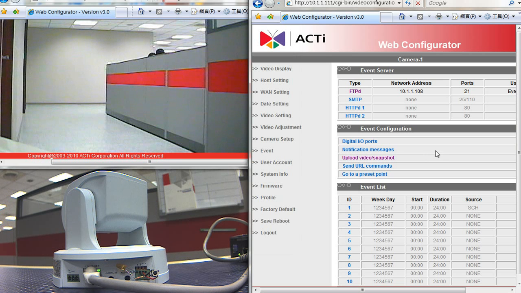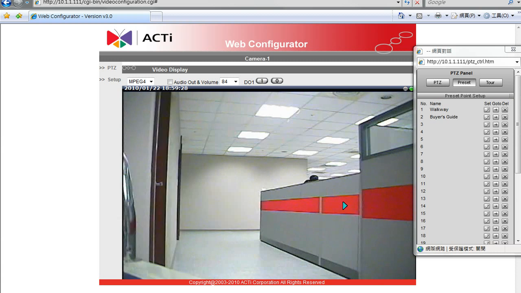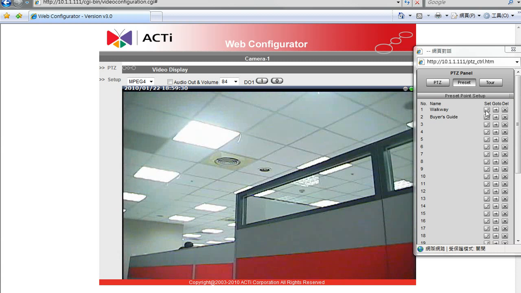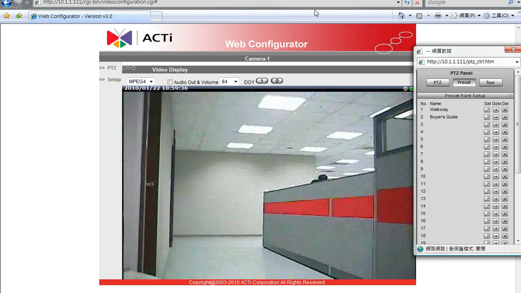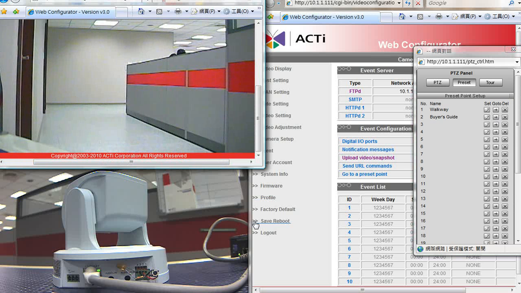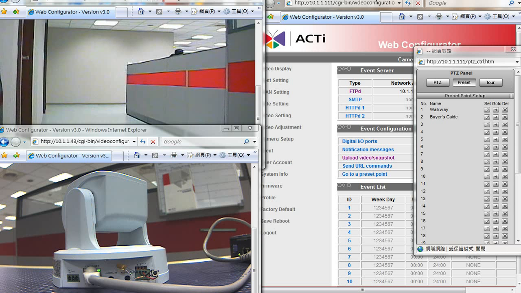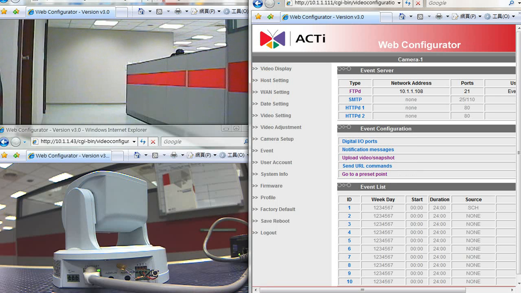Now we will set up the PDZ point. We have already set up the PDZ positions to go to in this example, and we will test them now. They seem to work fine. Now that the preset points are where they should be, we will tell the event handler which one to go to on trigger. We will let it go to preset point 2 and let it stay there for 10 seconds. Apply.